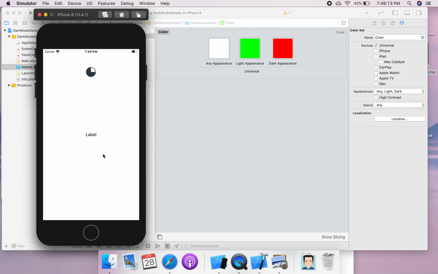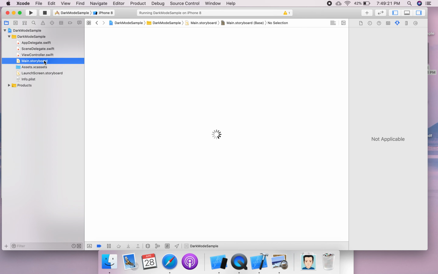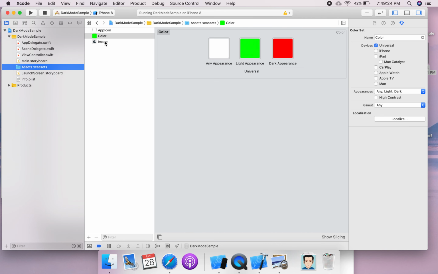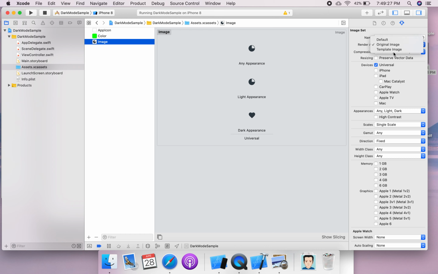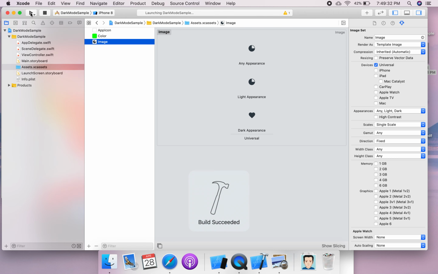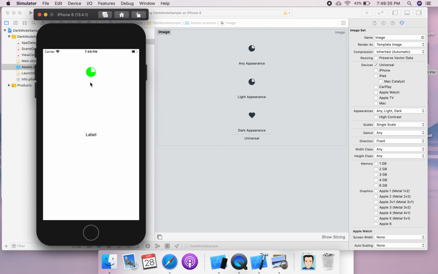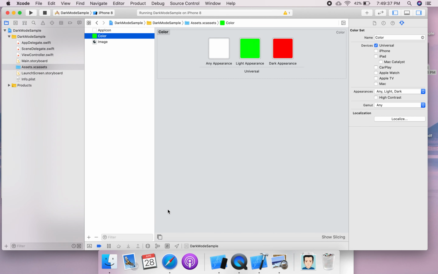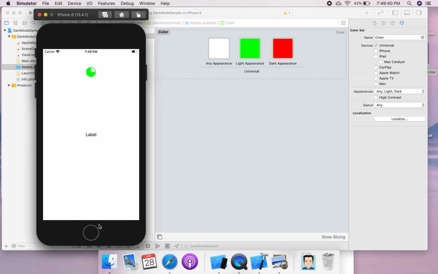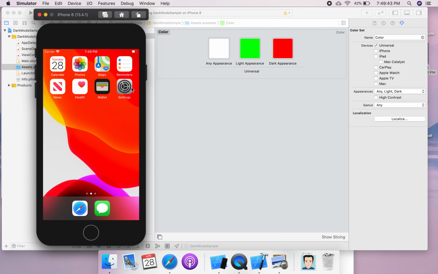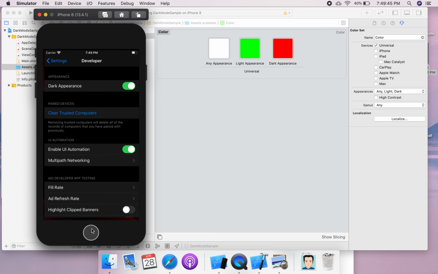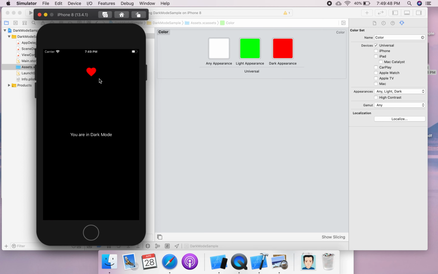See, in the light color, oh, I think something broke here. Oh, okay, we forgot to change the image asset to a template image. Yep, let's run it again. Yeah, here you go. If you observe, we gave the light color as a green color, and in the dark mode, the image changed as well, it is in the red color.